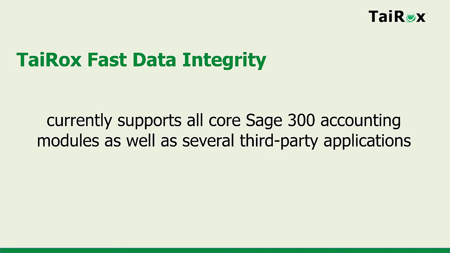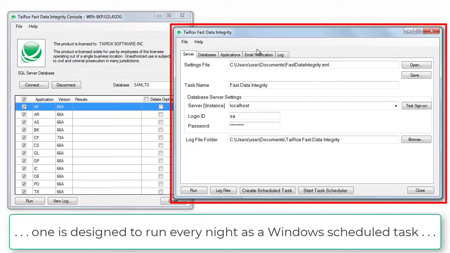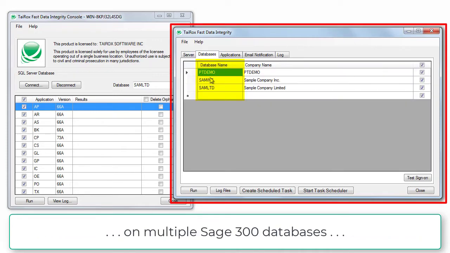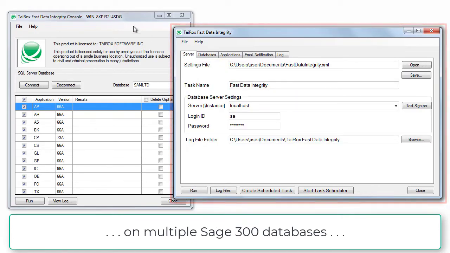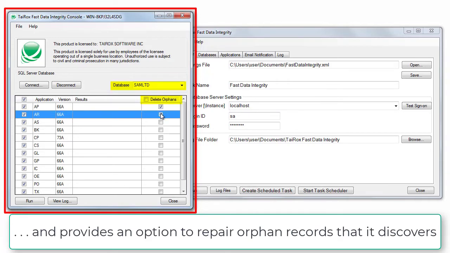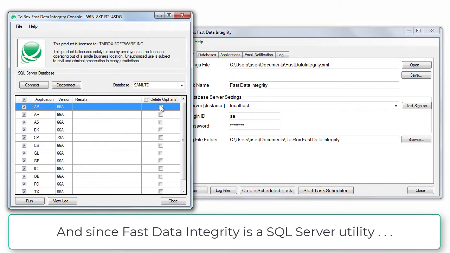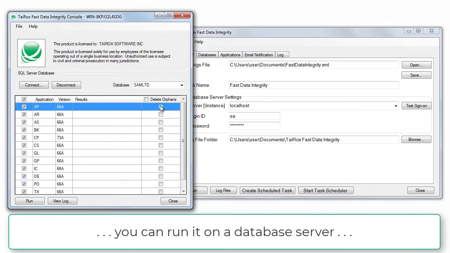TaiRox Fast Data Integrity currently supports all core Sage 300 accounting modules, as well as several third-party applications. Note that the Fast Integrity Checker product includes two programs. One is designed to run every night as a Windows scheduled task on multiple Sage 300 databases, and the other runs interactively on a single database and provides an option to repair orphan records that it discovers. And since Fast Data Integrity is a SQL Server utility, you can run it on a database server that isn't part of a Sage 300 installation.